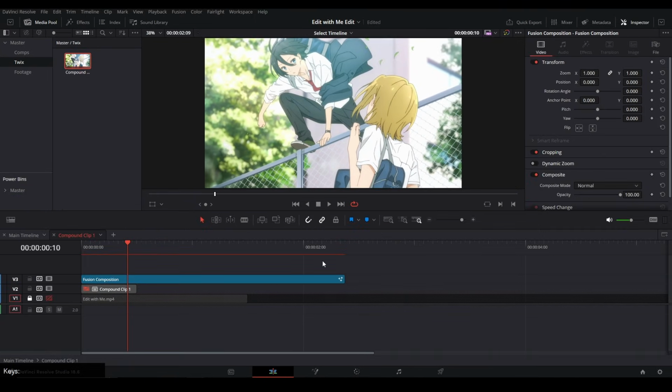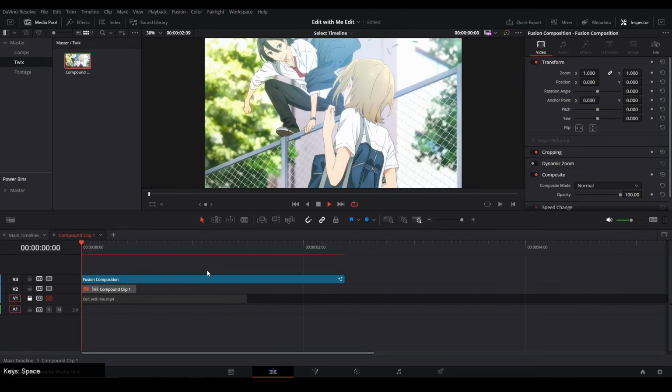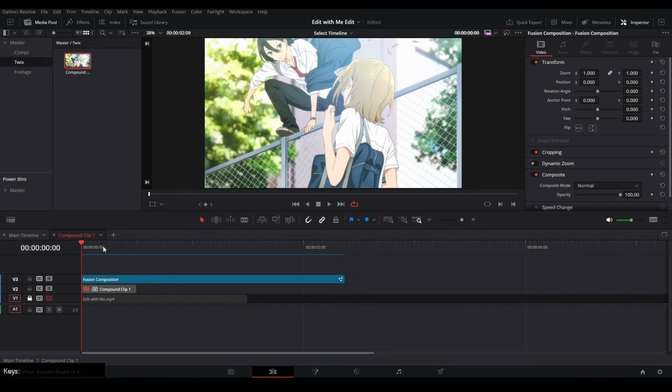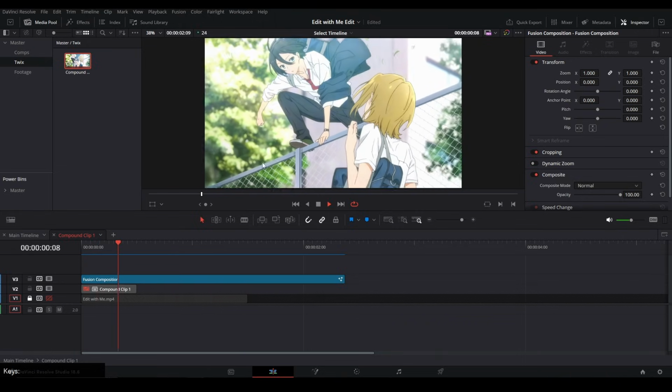We have this little red bar that popped up above our Fusion clip, and this is our caching. So basically, if we play this back and that red bar turns blue, that means it's pre-cached or pre-rendered, so we can view it very nice and smooth in our timeline.